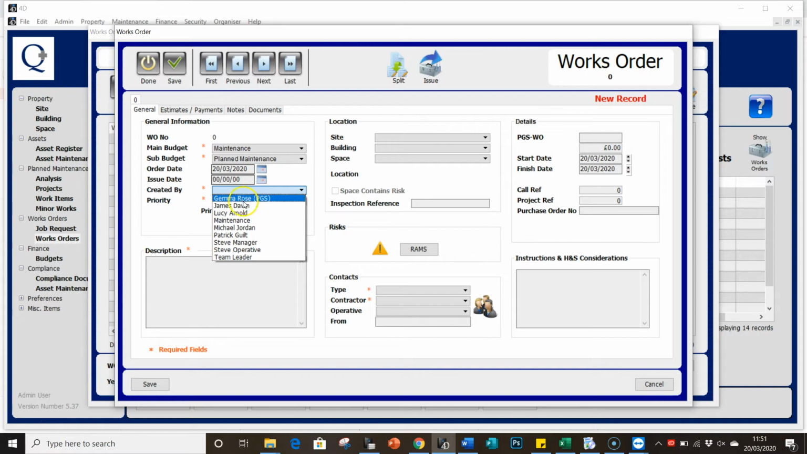From the drop down list, select who is creating this, and in the priority you can choose how urgent or non-urgent this works order is. So we will go with a 7 days one. In the description we just need to put what is needed to be done for this works order. So we'll just order a new table.